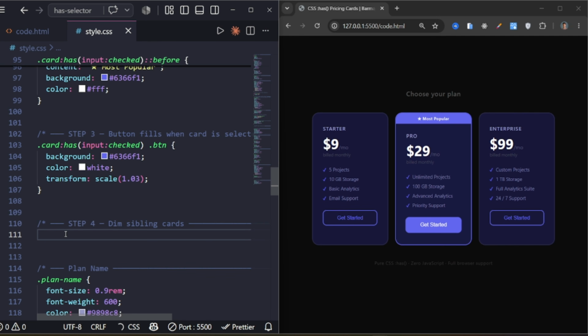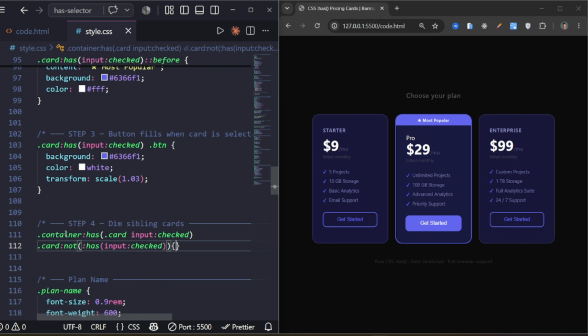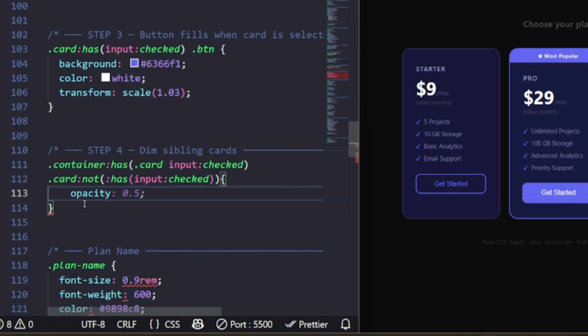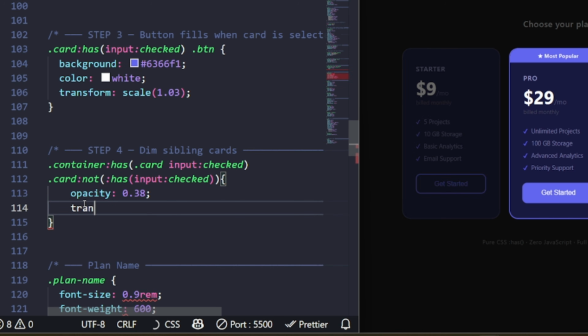Now, the really powerful part. We use :has across siblings. When one card is selected, the others fade. Read that again. A parent is reacting to a child's state and styling a completely different sibling. In pure CSS. No JavaScript.